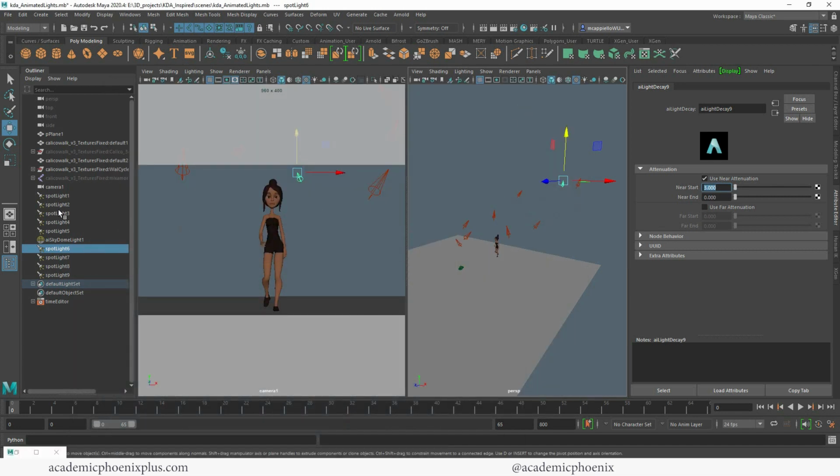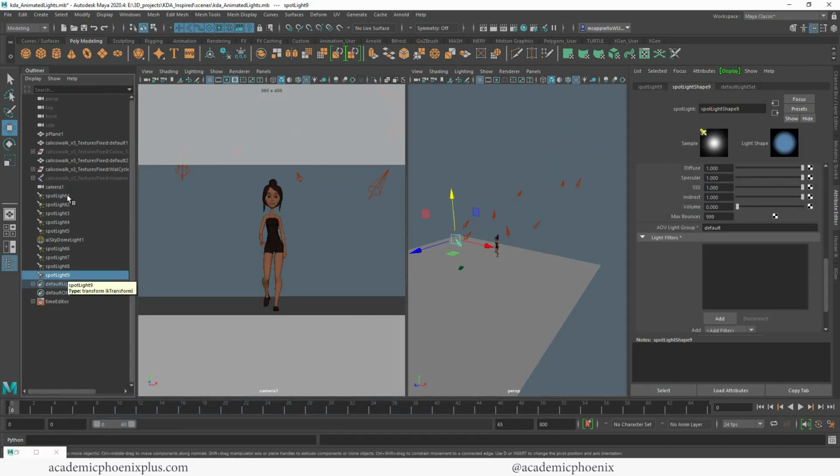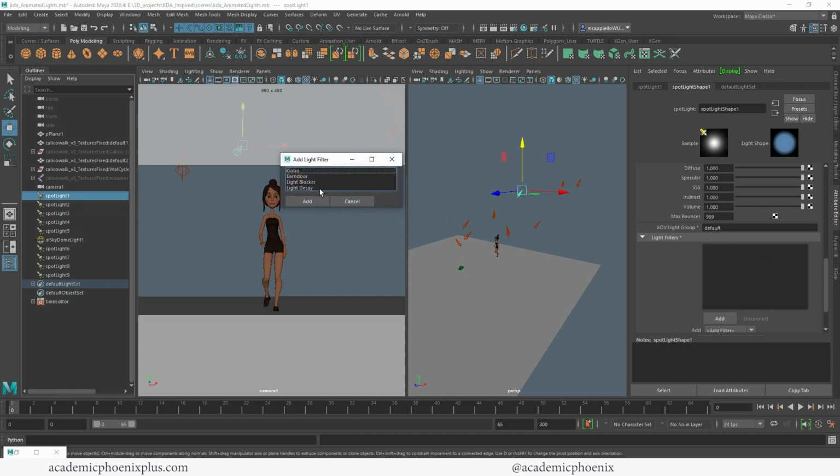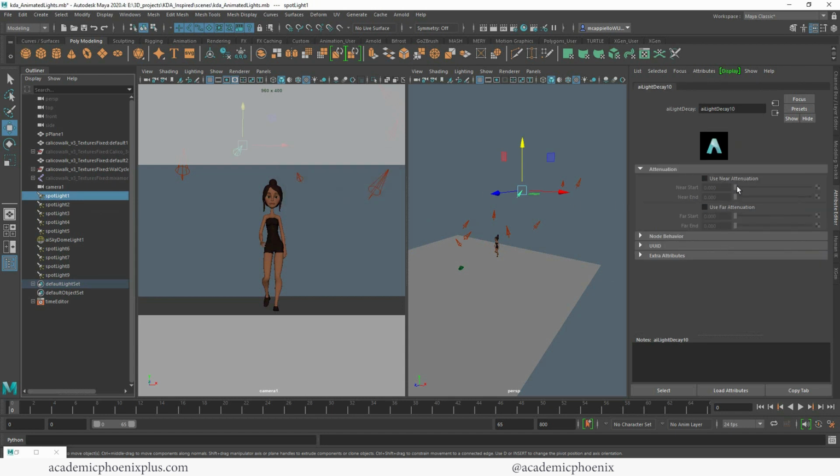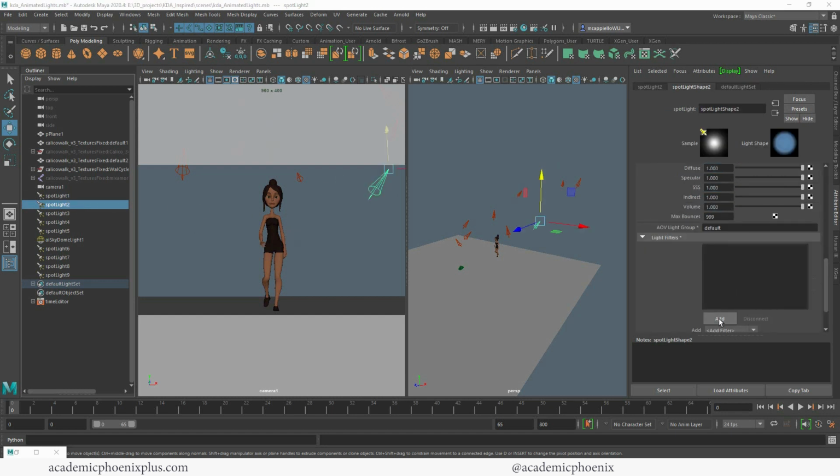So I'm going to just go down the list. I just did 7. Okay, let's start with this one. Add filter, light decay, open this up, change it to 3. Next, add filter. If I could script, this would be a lot faster. But I don't have that many lights. Light decay.